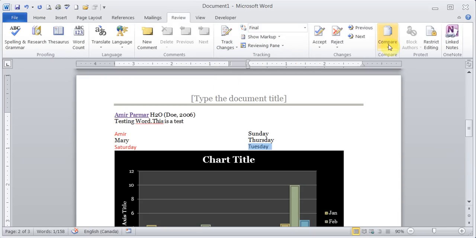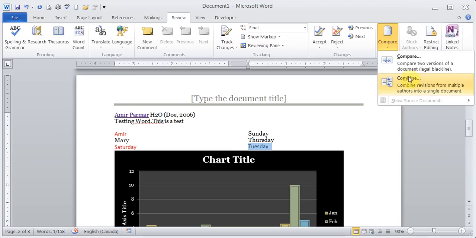You might get questions about comparing documents. So if you have two different versions of a document, you can use this compare option, and it will check both of them, and then you can decide where the changes are, which to accept and to merge it. And you can also take two different documents and merge it into one.